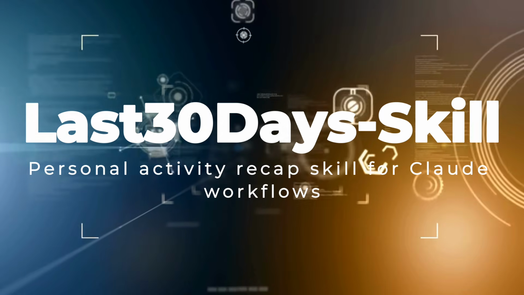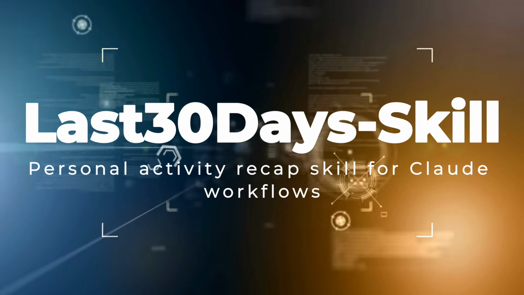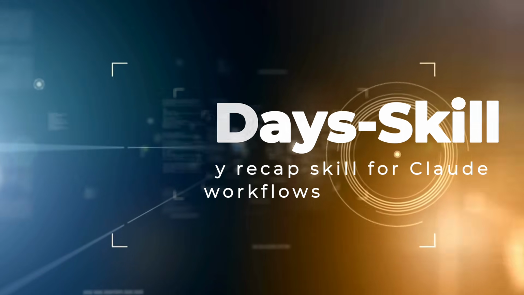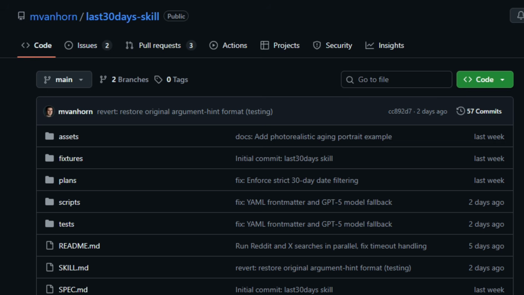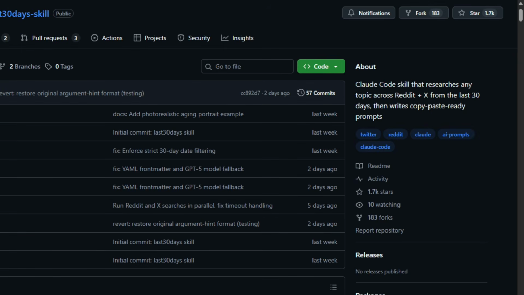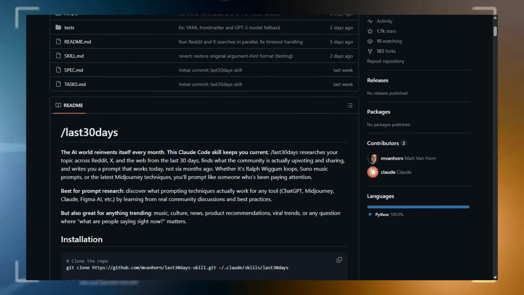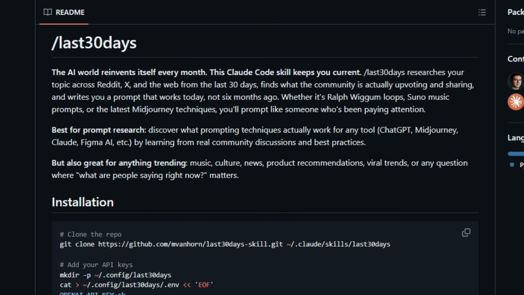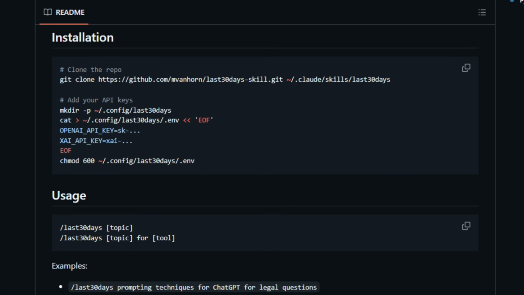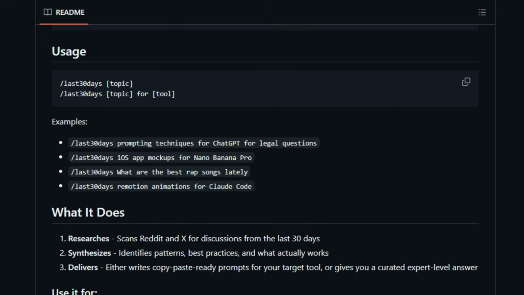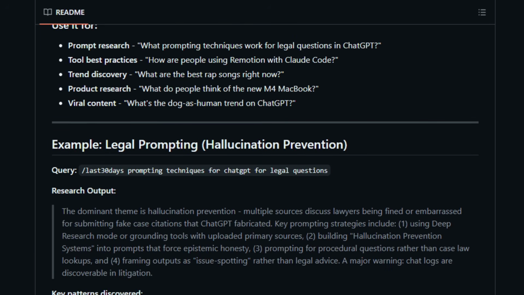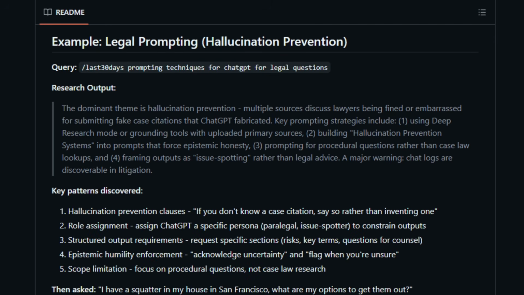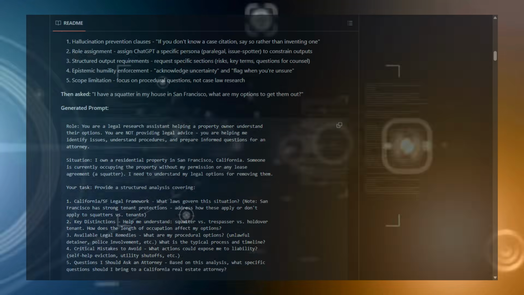Project number 8, Last 30 Days Skill, Personal Activity Recap Skill for Claude Workflows. Last 30 Days Skill is a Claude skill project that helps generate a structured recap of your last 30 days of activity. It is designed as an agent-style workflow where recent events or notes are summarized into a clean reflection format. The project focuses on lightweight personal analytics through an LLM skill interface rather than a standalone app. It is useful for developers experimenting with memory and journaling agents. Try Last 30 Days Skill to build monthly AI summaries.